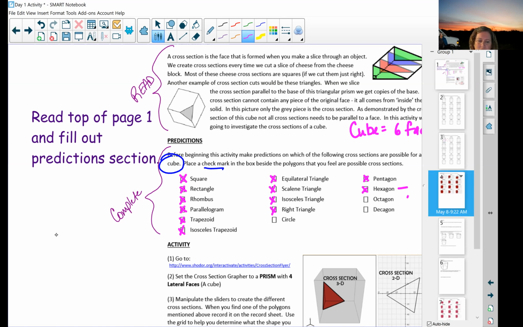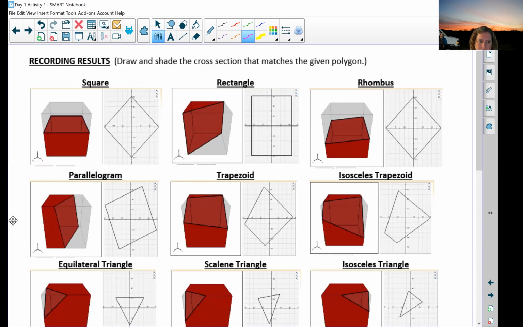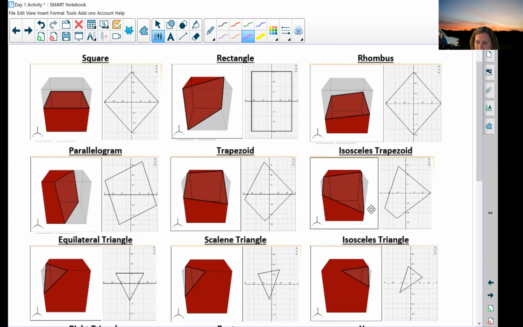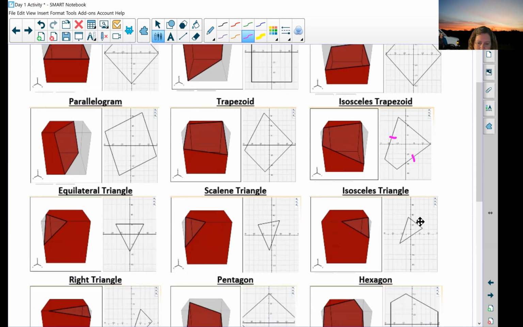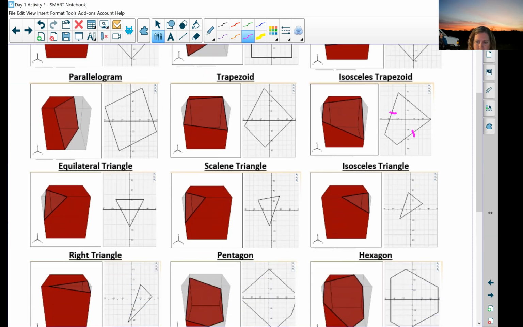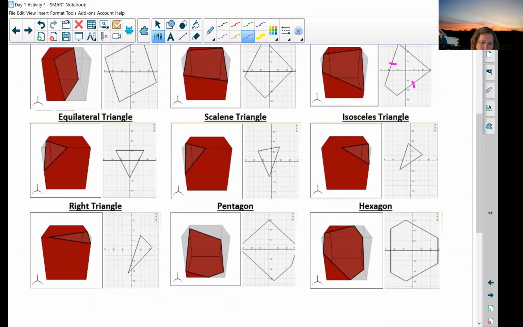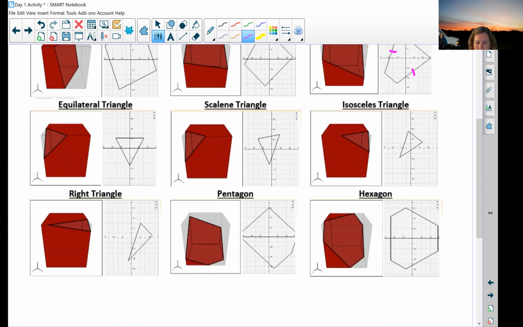So I'm going to share out some of the pictures or results that they shared with me. Again, we had the square. Hopefully you had a rectangle, definitely a rhombus, a parallelogram, yes, a trapezoid, an isosceles trapezoid. Remember, that's a trapezoid where 2 sides are congruent. An equilateral triangle, yes. A scalene triangle, yes. Isosceles triangle, yes. Right triangle, yes. Pentagon, I feel like they have a bad example because it went off the screen, but definitely a pentagon, yes. And a hexagon, yes. So those are the 12 of the 15 that you could come up with.